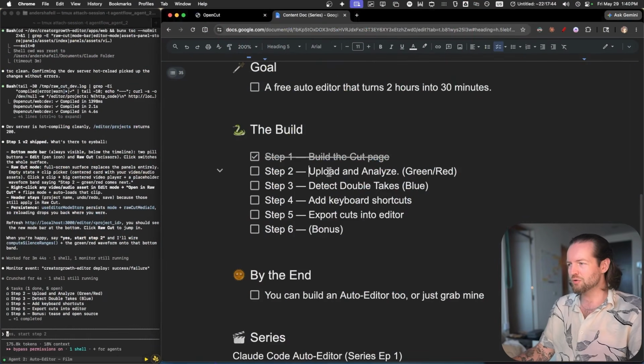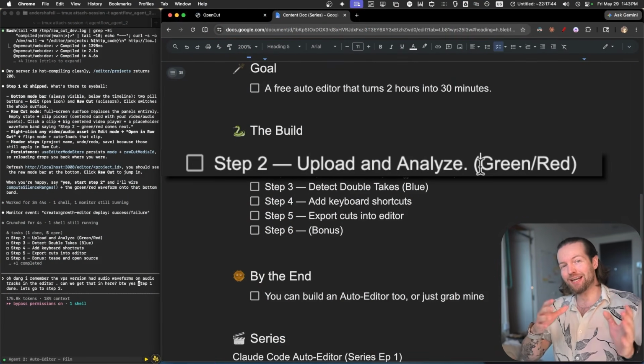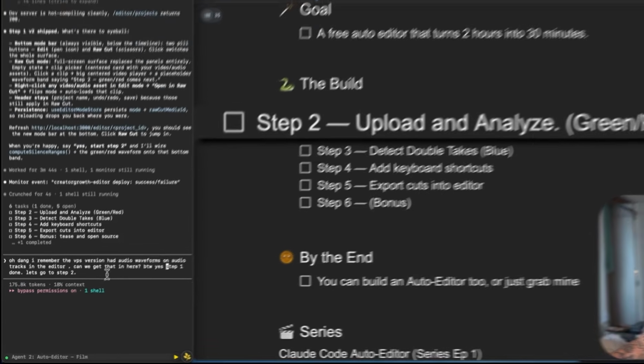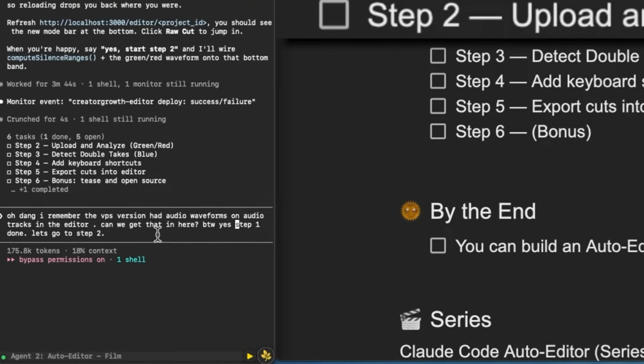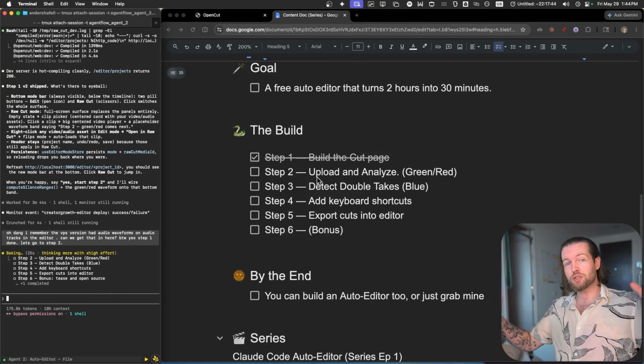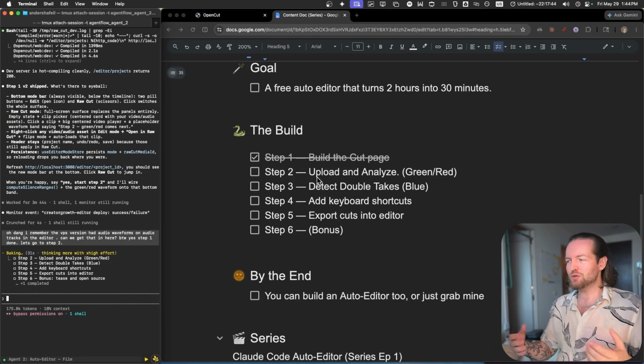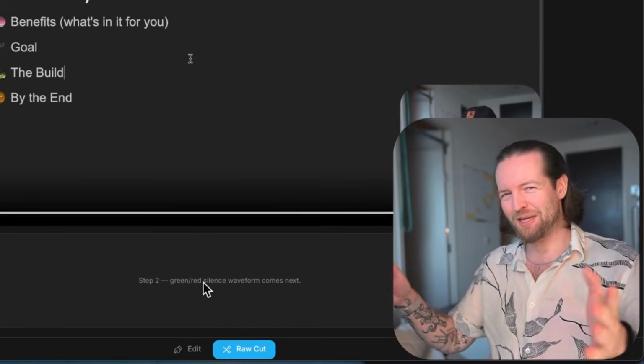But now let's go to step number 2, upload and analyze or get green and red, the silence detection. So let's prompt Claude right now. Boom. Now why this is important is because if you have 2 hours of footage, for me at least, I have a lot of silences. And cutting that out manually is extremely labor intensive, but I'm getting ahead of myself.